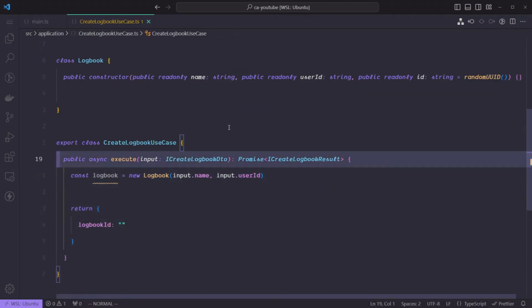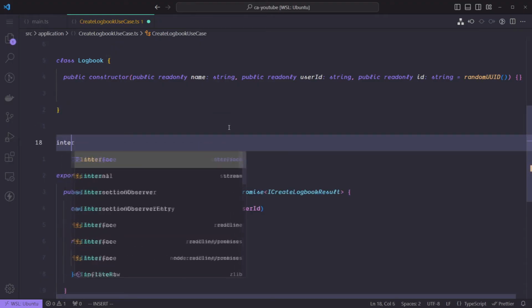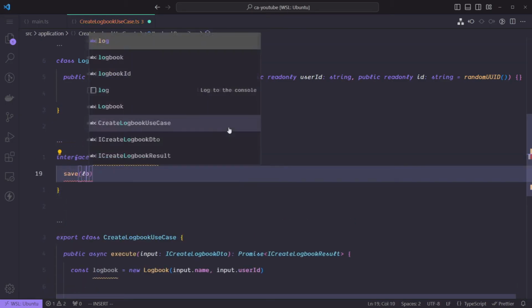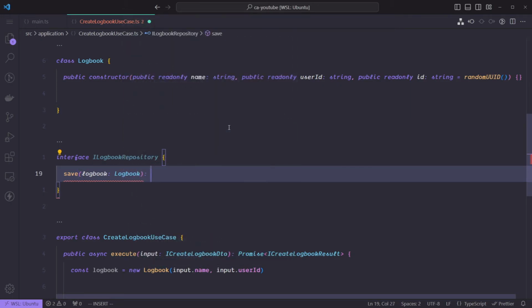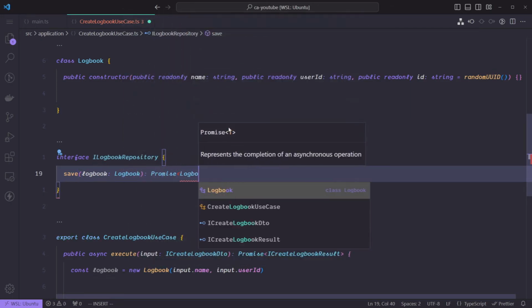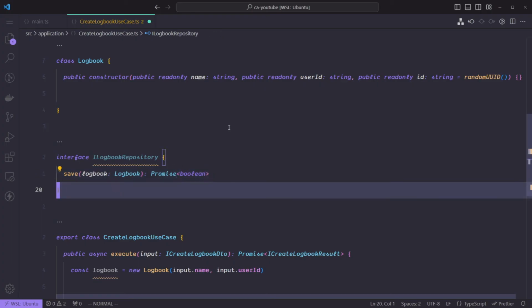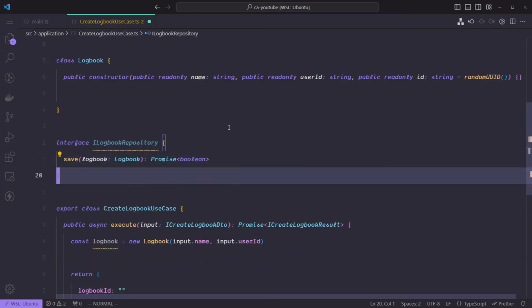So if you think in clean architecture, in order to store something, we need to talk to an input-output device. So in this case, the database. And as we know, the database lives in the infrastructure layer. In order to talk to the infrastructure layer, we should use dependency inversion principle because we are not allowed to know about layers outside of application, right? So we would need to define a contract. So interface ILogbookRepository. And this repository is going to have a save method, which takes in the domain logbook, and it returns either true or false. Just to say, well, it's saved or not. There are many ways to do this, but to keep it simple, let's just return a boolean.